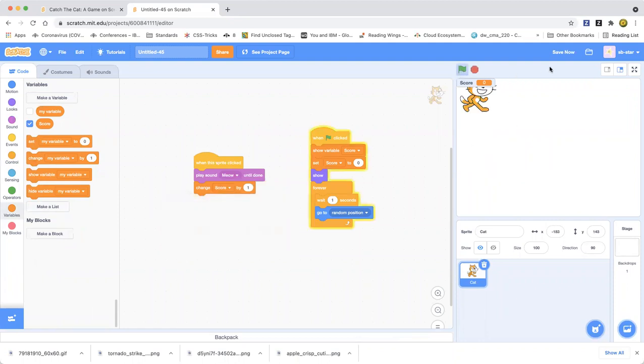And there we go. We just click the cat and it'll meow, and then you see we have score 1. Keep clicking the cat and catching it, and you'll increase the score. That's part of the game. If you want, you can add more characters and make it a save the cat game or something like that.